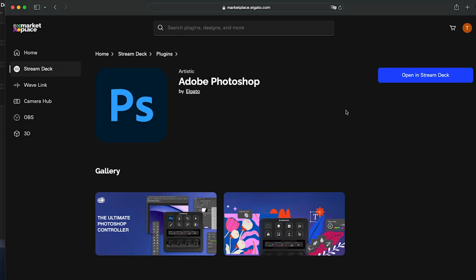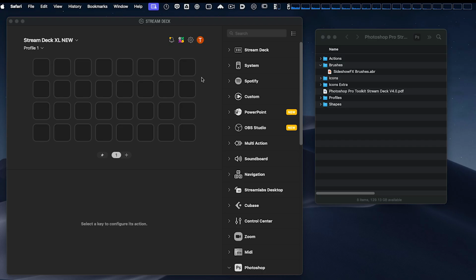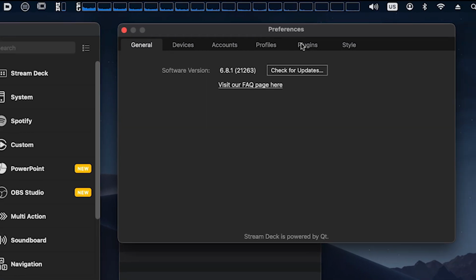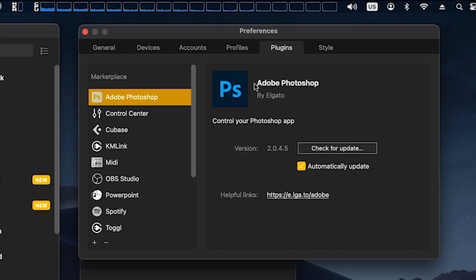And now you likely won't have it installed. If you don't, you'll see a Get button here. Click on Get and it will install into your Stream Deck software. Just make sure your Stream Deck software is open in the background. And you'll also need to make sure that you're signed into your Elgato Marketplace account. Mine says Open in Stream Deck because I already have it loaded. And you can double check that the Photoshop plugin has been loaded. You can go into your preferences here, go into the plugins, and you can see that it's loaded here.